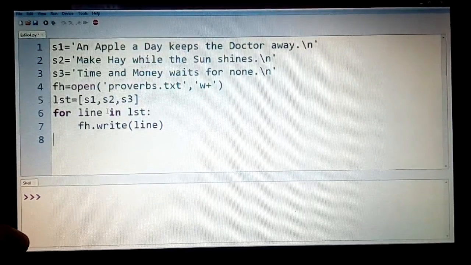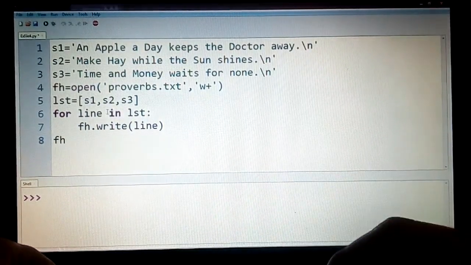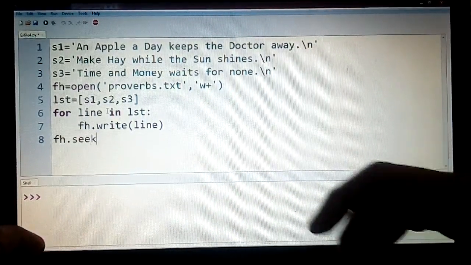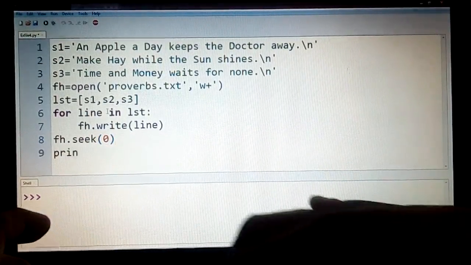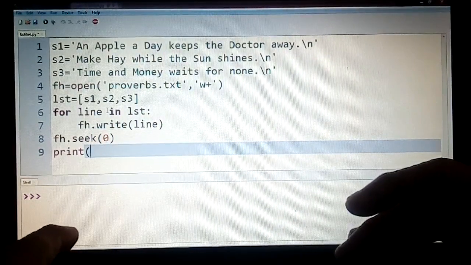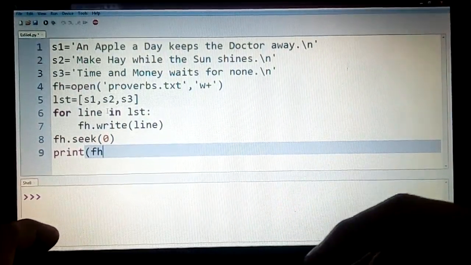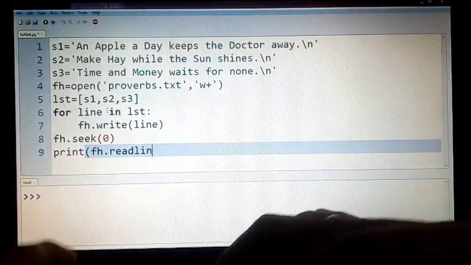and once you add the entire thing, then you can again reset your file pointer. You know that fh.seek can be used to reset the file pointer at the beginning of the file, and then finally print the content of this, fh dot read line or lines.